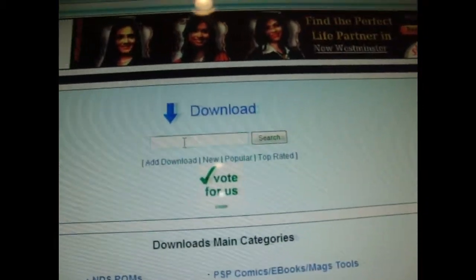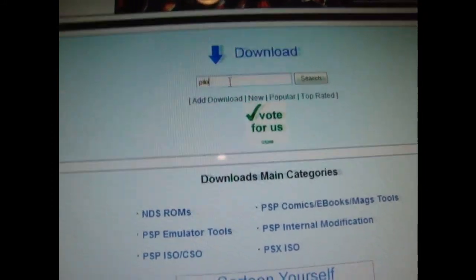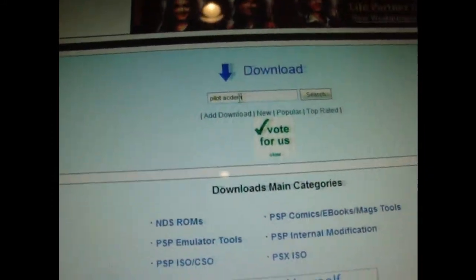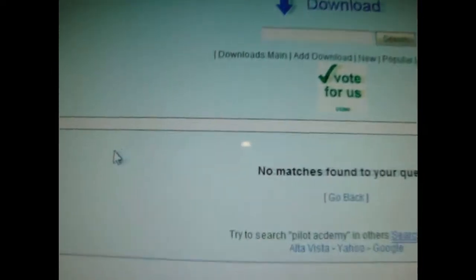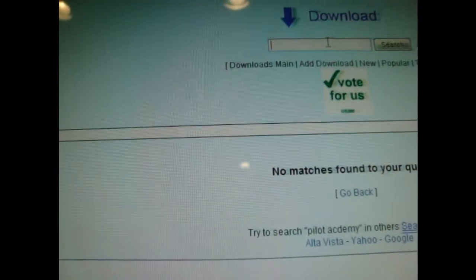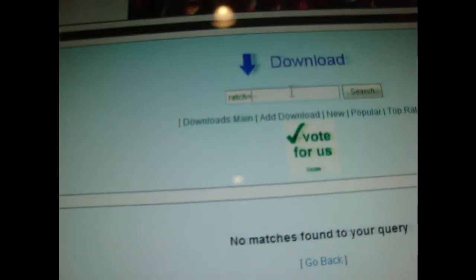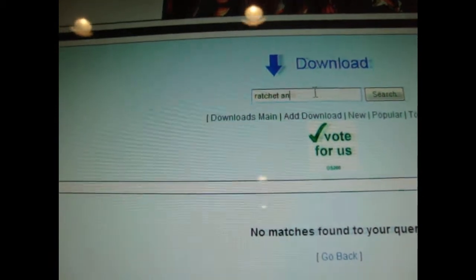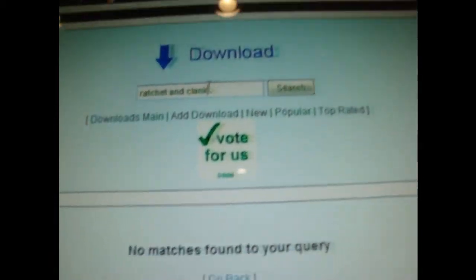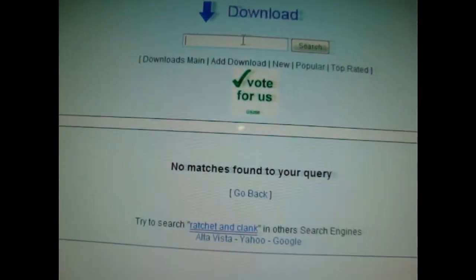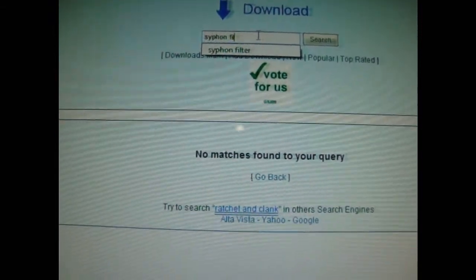It's not gonna look like this, but you're gonna go here to downloads. Okay, and you are going to pick a game. Let's just say Pilot Cat. I don't know if I spelled that right. Okay, let me just try Siphon Filter. Okay, so yeah, there we go.